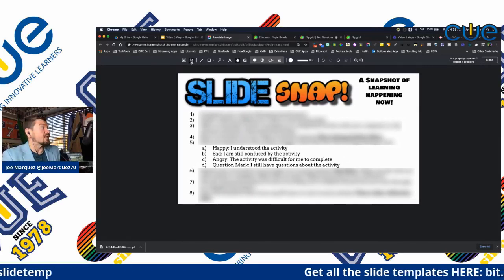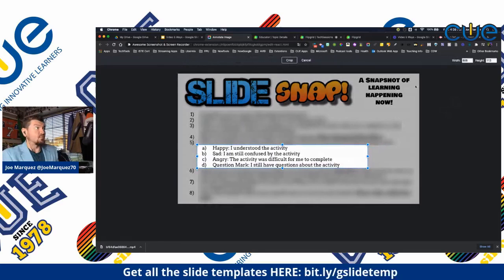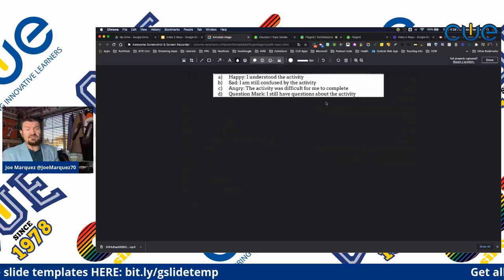You can also crop right in it if you wanted to make sure all other student stuff is not there.